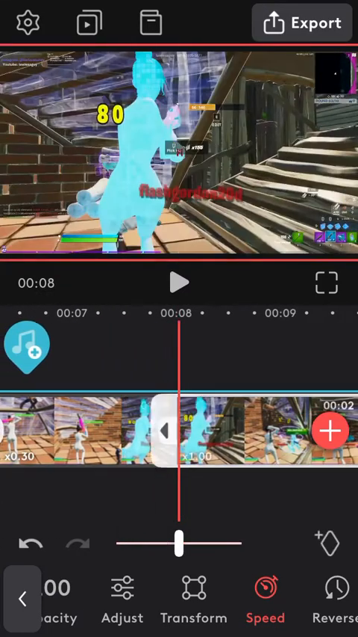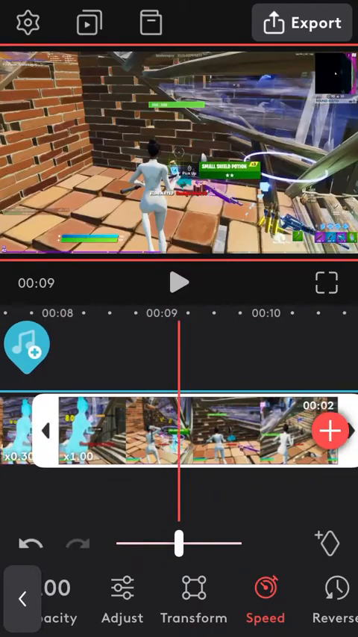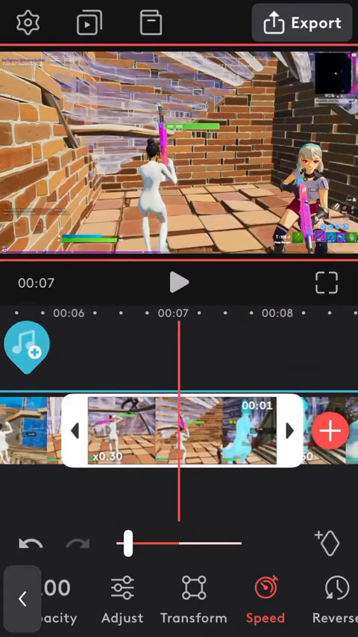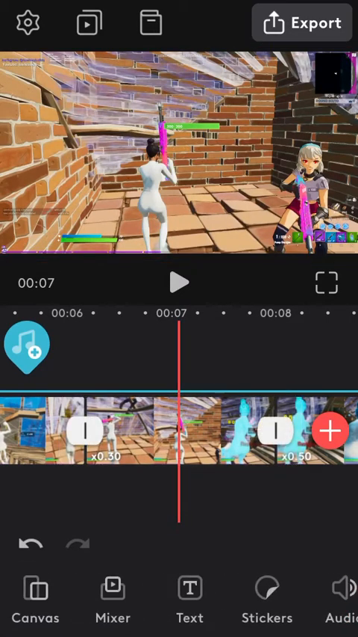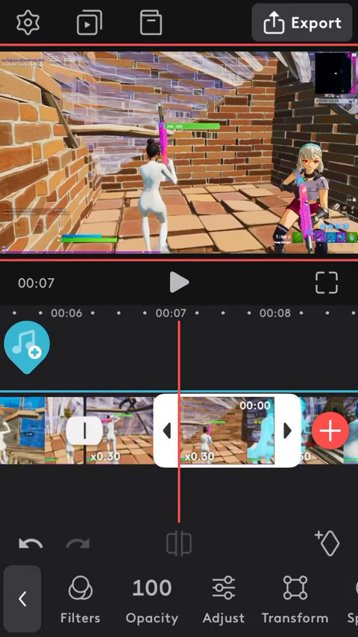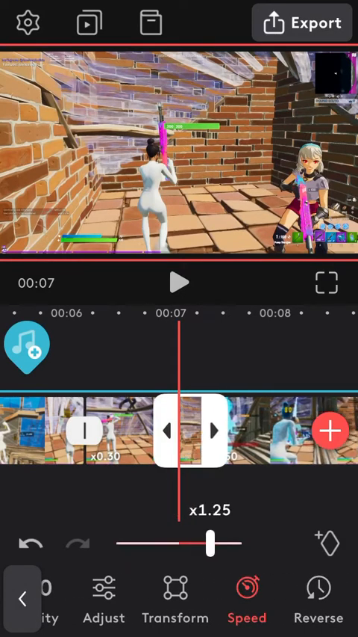Now you're gonna change this back speed, the end speed, to 0.5. Now cut the middle right here. Doesn't have to be exact. And change the speed to 2.